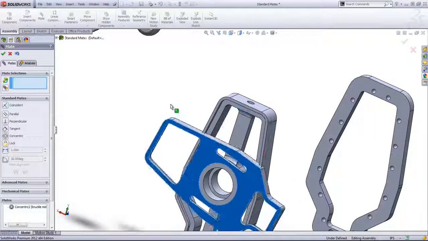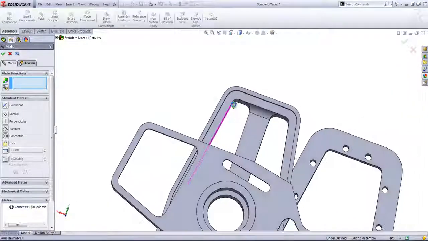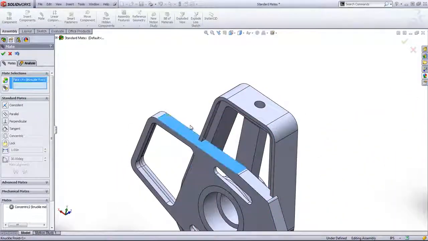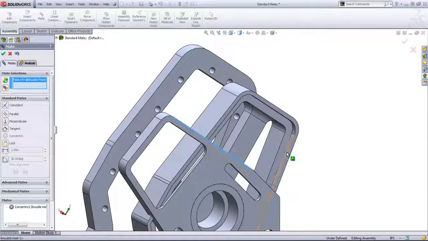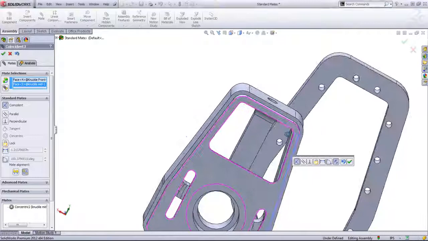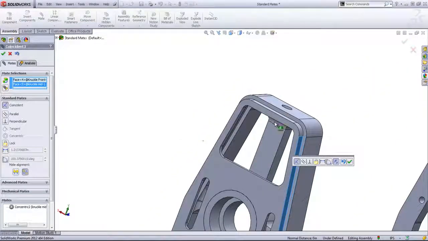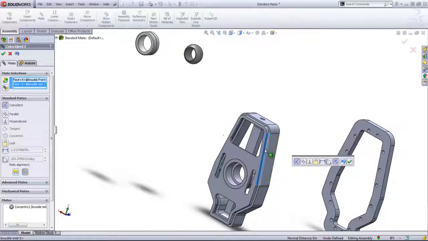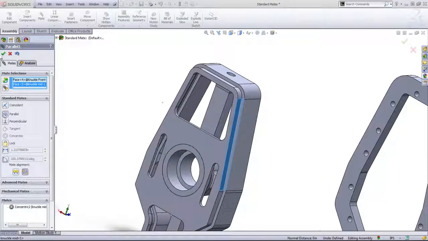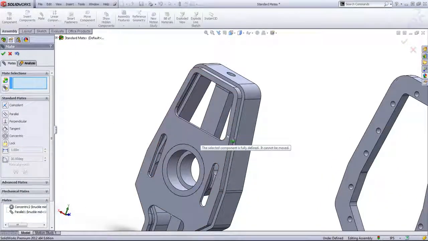Lastly, I have 1 degree of freedom left if I wanted to mate, let's say, these two faces. I could do that. In this case, coincident will fully define that. Parallel will also fully define this. So see, once I try to drag this now, it says it's fully defined.